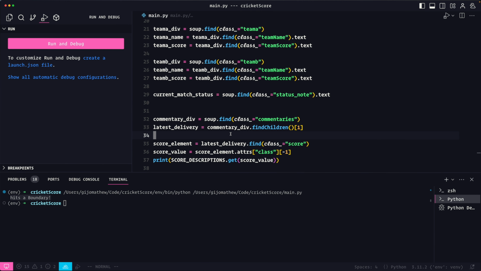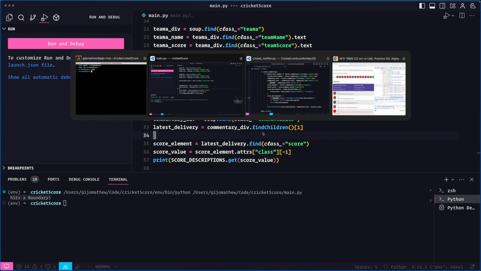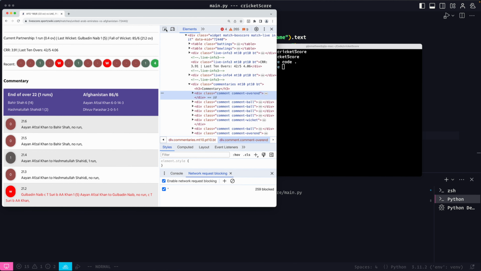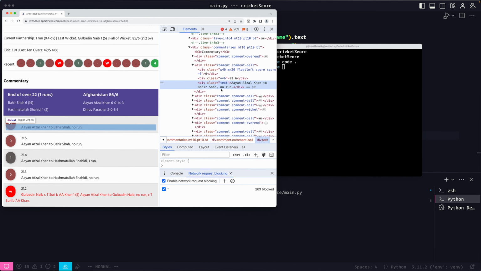Now we would also like to know who hit the boundary, like who is the current batsman. To get the current batsman, within the comment we can see that there is the first part, Ayan Afzal Khan to Bahir Shah. The left hand side is the bowler and the right hand side is the batsman. So to get this, we will split it with the comma and get the first part out of it, and then split it with the to keyword to get the batsman. And it's within the comment, right?